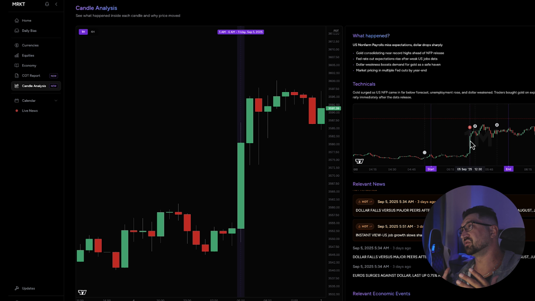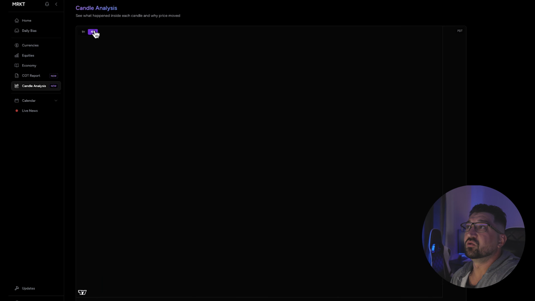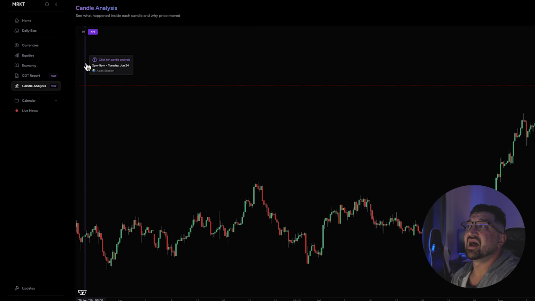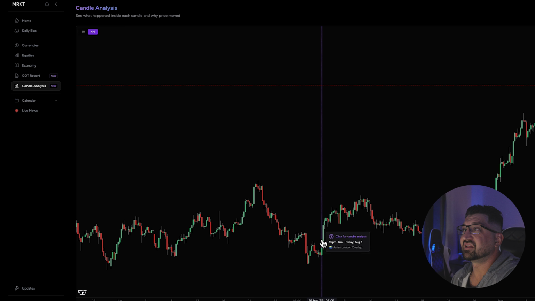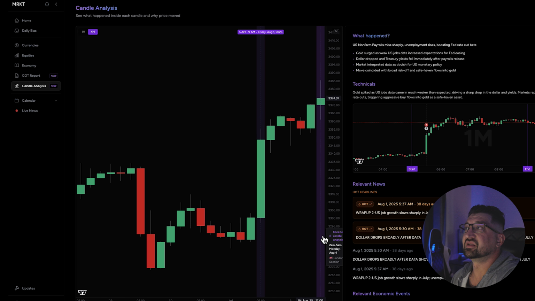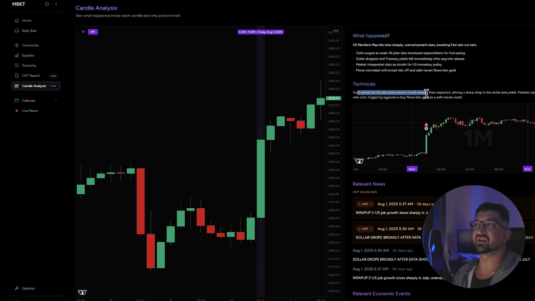And for those of you that are maybe back testing data and you see a big candle and you want to come here and look into history or whatever the case may be, they've made it so that you can go review individual candles and essentially anything that interests you. What created this candle? Oh, we have another big candle. What made this one? Oh, cool. Gold spiked as US jobs came out much weaker than expected. And then they have the relevant headline news.